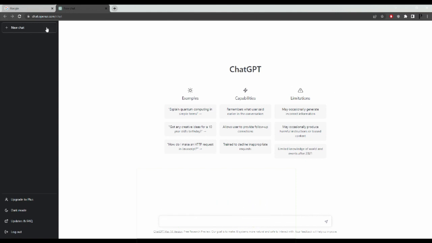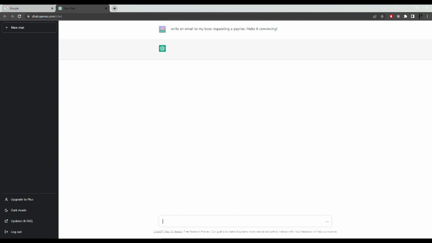Okay, so first, head over to ChatGPT by following this link. Then in the box below, I'm going to type in what I've written there: write an email to my boss requesting a pay rise, and I've specified them to make it convincing. So I'm just going to hit enter and let's see what ChatGPT comes up with.